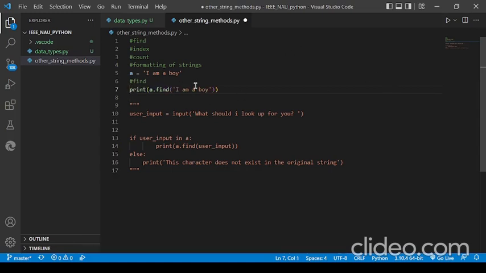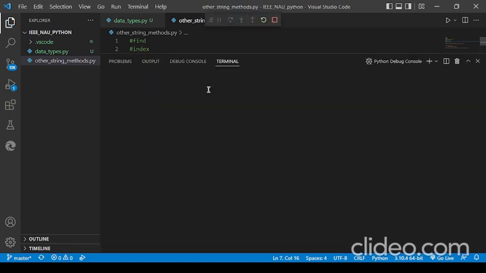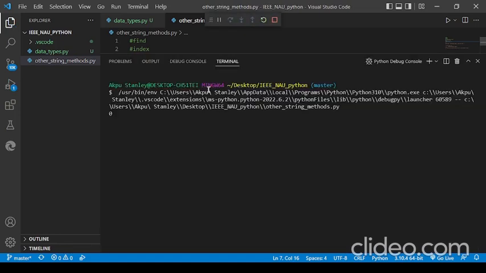So we'll start with find I. What this does is it brings out the index. If you do find I, it will give you 0, because in this thing, the index of I is 0. Let's try it out. You see, that is 0.